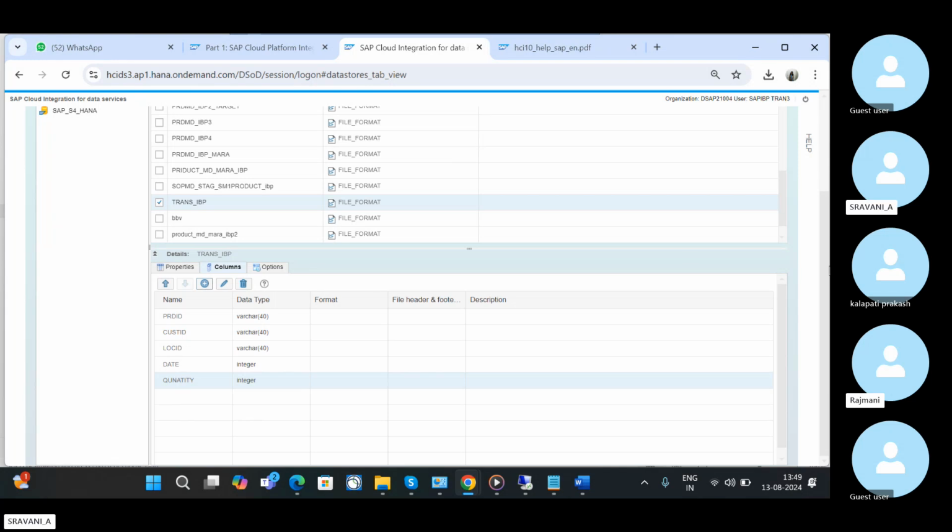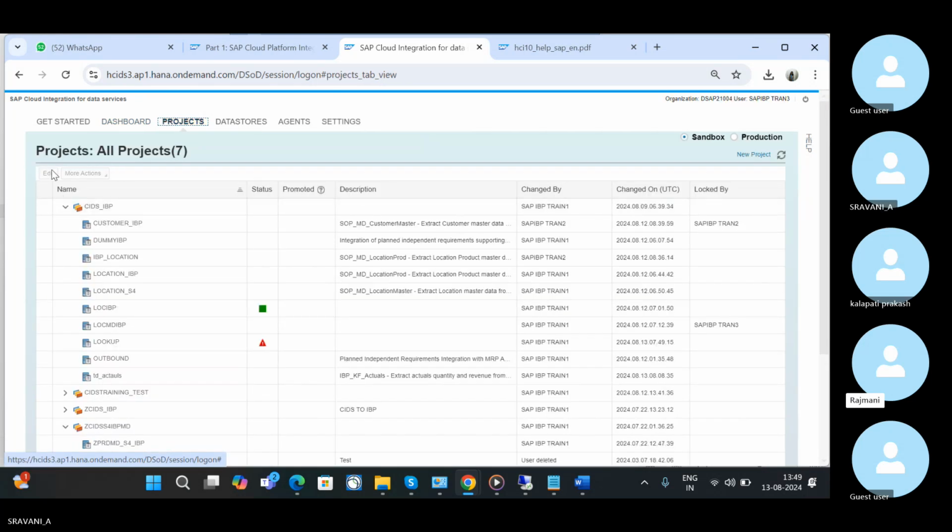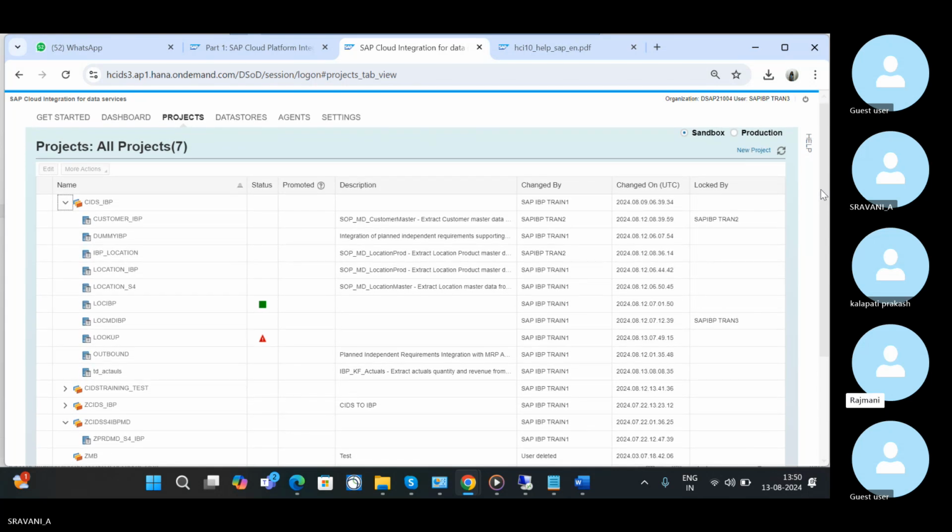Now you have created the source flat file and the target flat file. So you can go to the projects now and create a task. No need to create a new project. Yeah, a new task you can create. We already have a project created. Just click on the project.